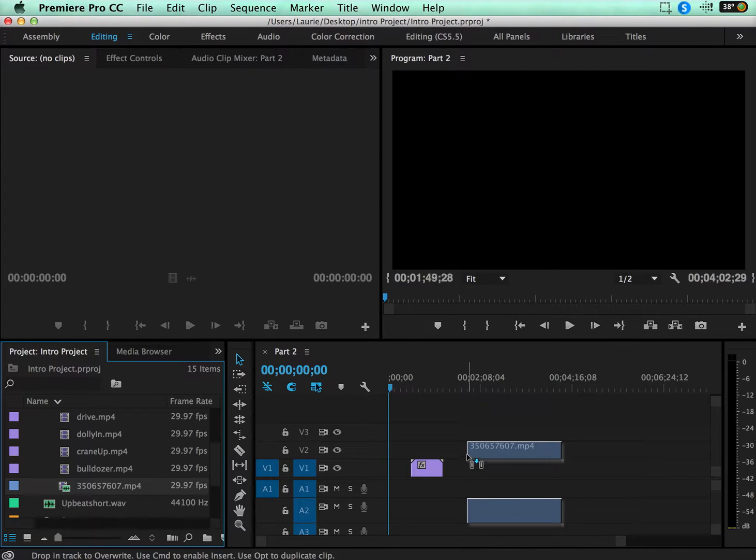If I move the video track out to video 2, the audio goes to audio 2, and the same if I move it to video 3, it goes to audio 3. So you have all those tracks to work with.